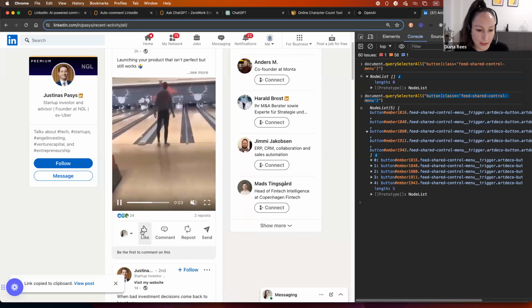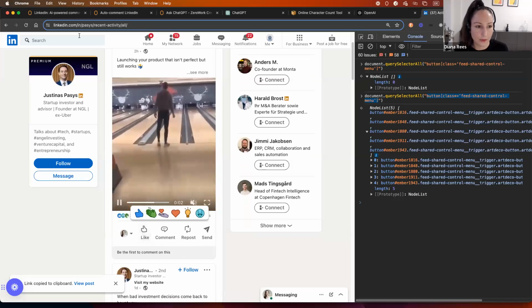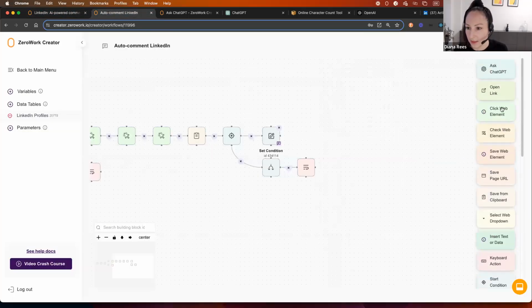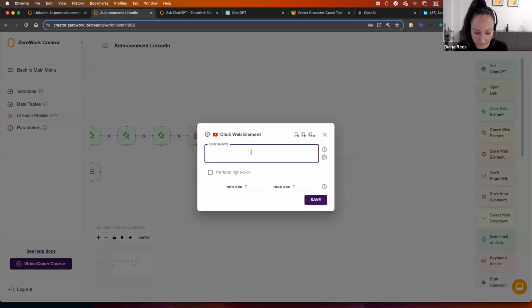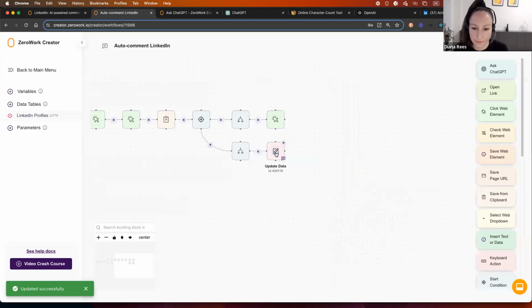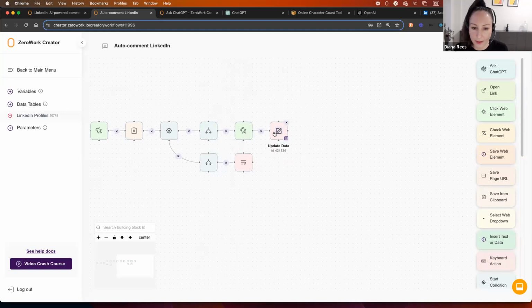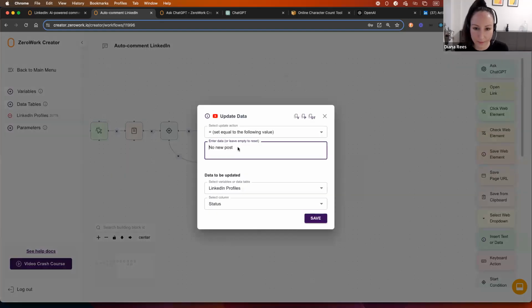The next step is going to be, let's first like it. So all we need to do is to enter text equals like. So let's add click web element, text equals like, and let's add some delay. Here, I'm also going to add this to the status so that we can always track what happened on a particular profile. So in this case, I'm going to set it equal to liked, like so.